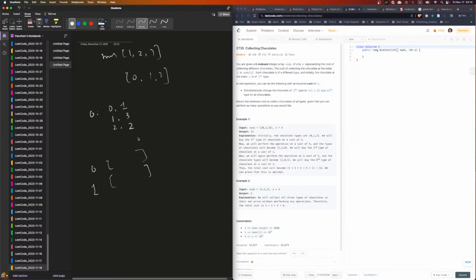All right, I'm thinking again. Yeah, for 0, the cheapest is just to do this. For 1, the cheapest is also to do this. For 2, it is also to do this. Like if you shift and then buy, then you will have a cost associated with it, right?